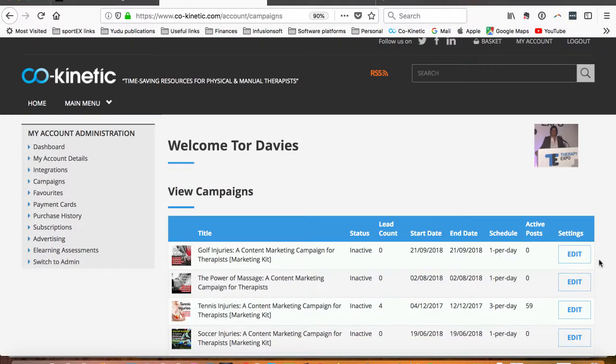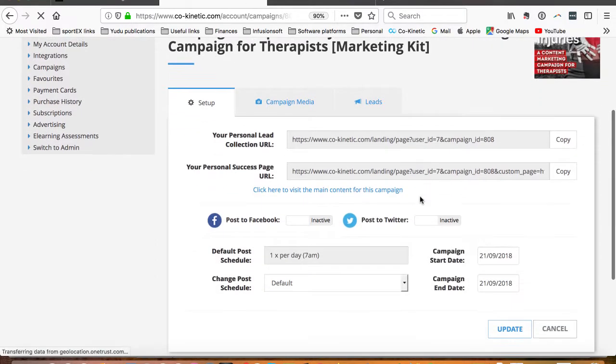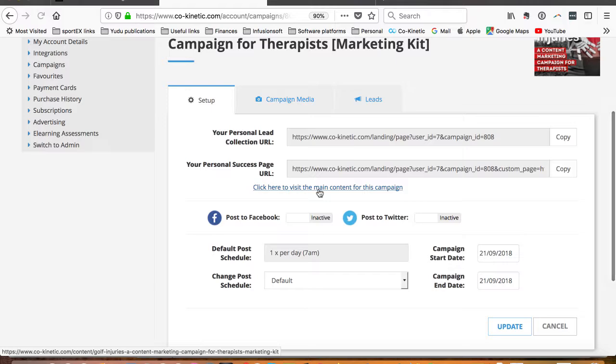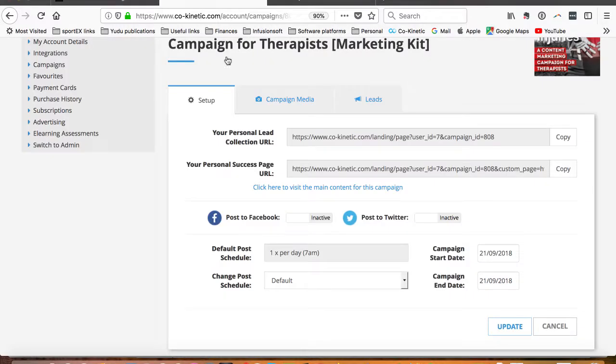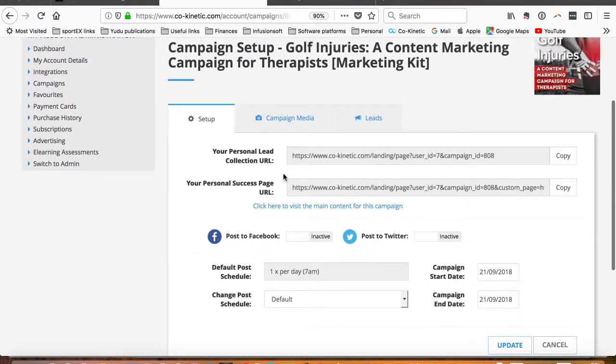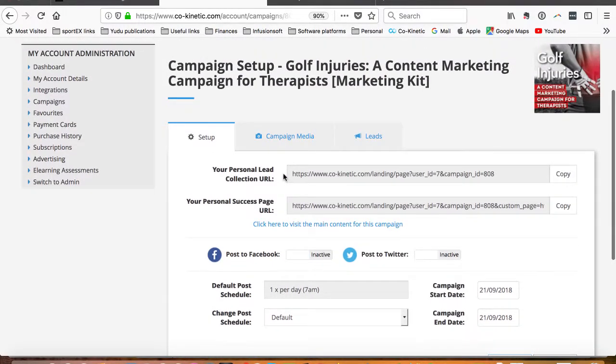So you can see the campaign here. You click on edit, and this is where you schedule all your social media. And there's a link here which takes you to the main content for this campaign. I'm going to open that in a new tab. Okay, so this is where you find the social media. This is the sexy bit that everybody likes.